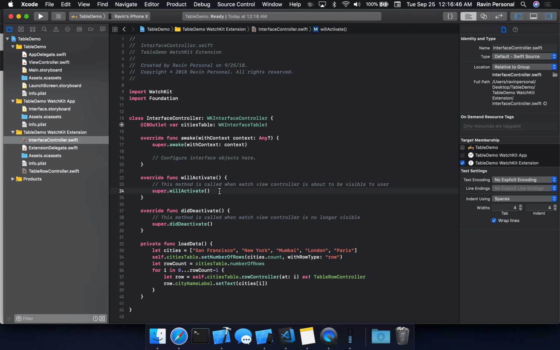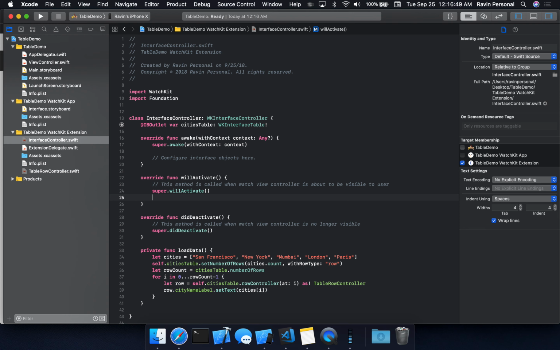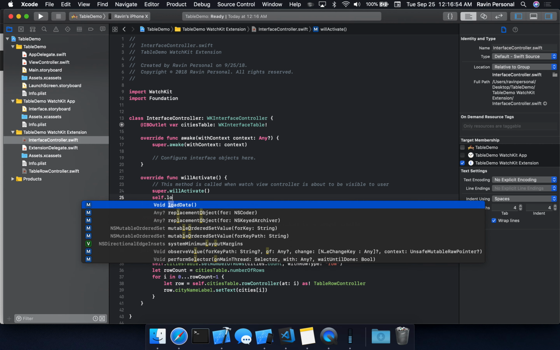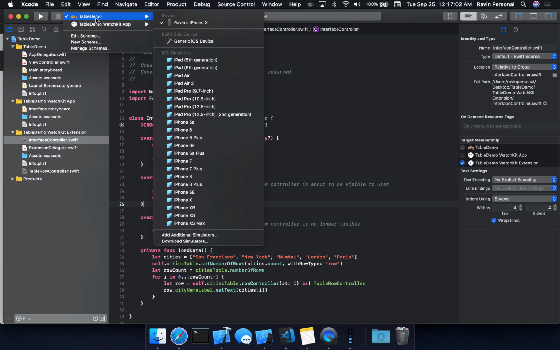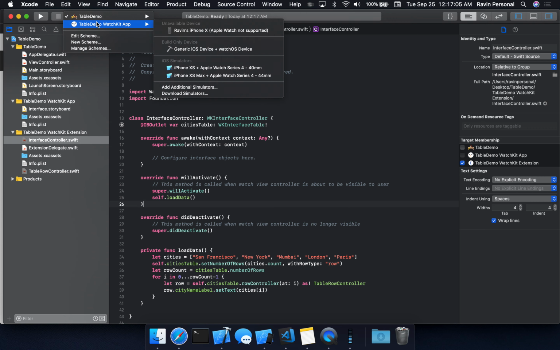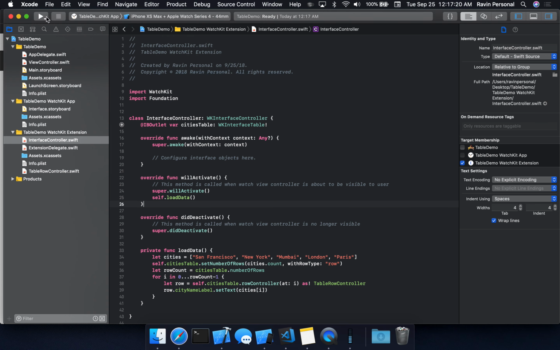So we will call it after willActivate, and loadData. Okay, now the next thing you want to do is click on your active scheme up in the top left hand corner and navigate to your WatchKit app and build it for any of the WatchKit simulators that are preset in Xcode, or build it on your own device. So I'm just going to click that one.